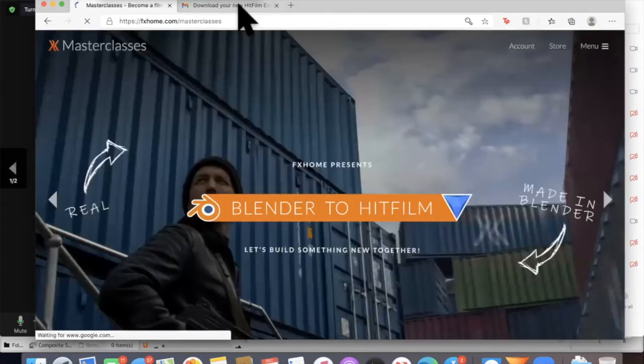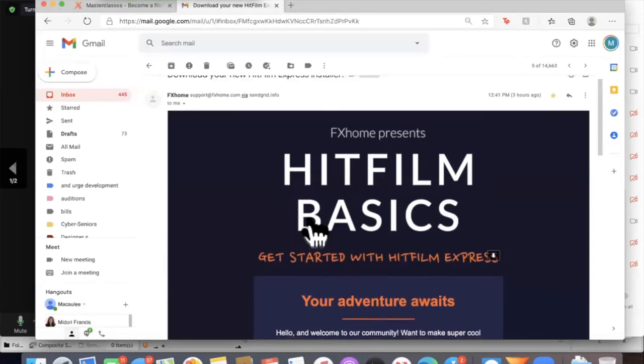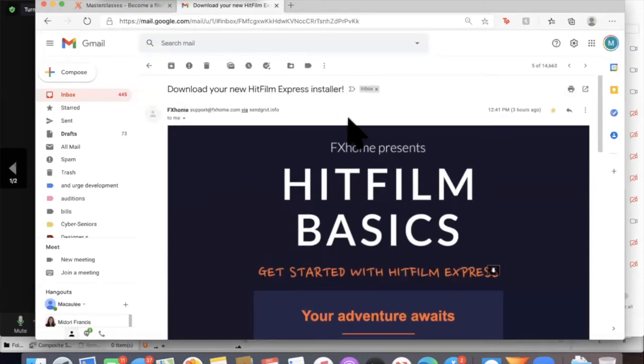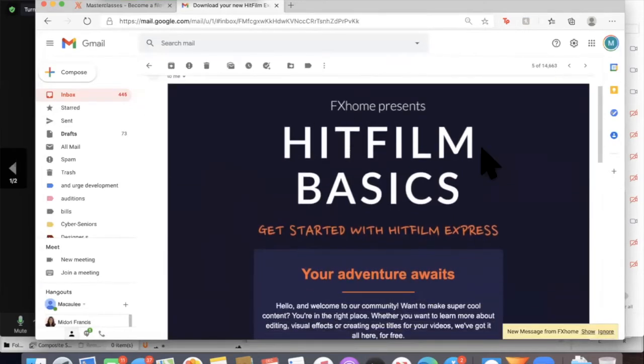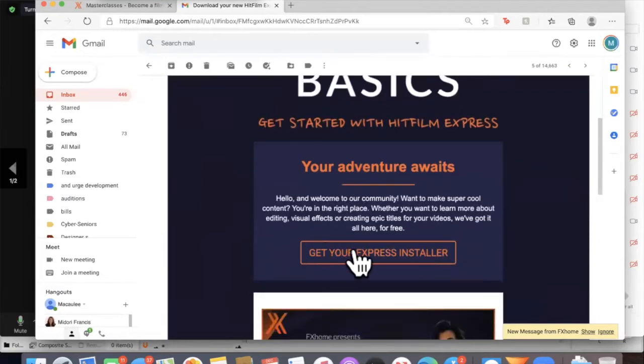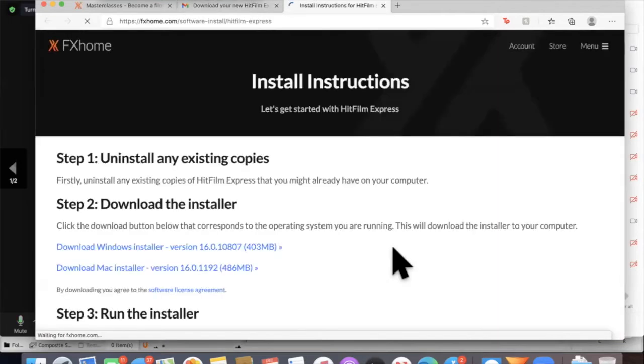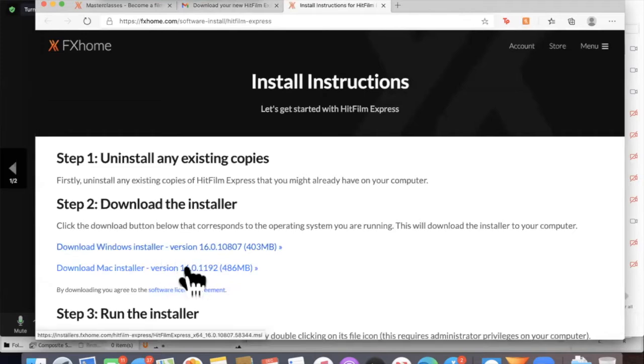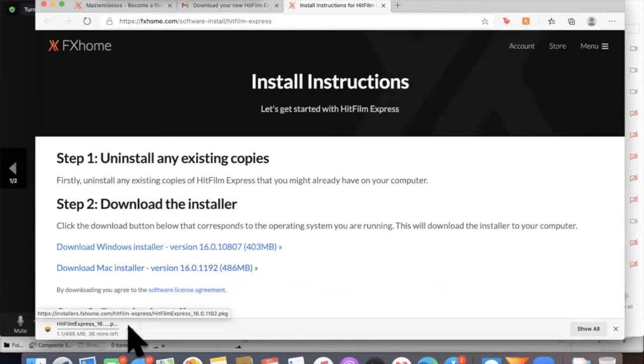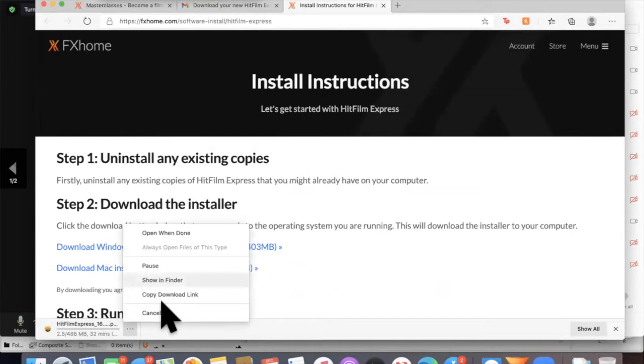And then you can go to your email. You should get an email from HitFilm. The subject, download your HitFilm Express installer. You come here and you just have to click get your Express installer. And then you can download whatever you have. So if you have a Windows or a Mac, you'll download that, click on it, and it will load onto your computer. It takes a little while. So earlier I downloaded it, took me like 25 minutes to download it. So a bit of a software, or maybe my internet's bad, I'm not sure, but yeah, download it.